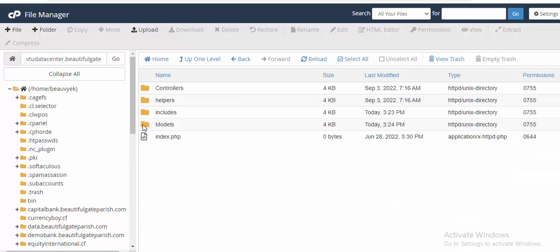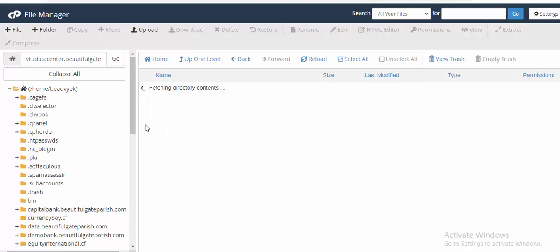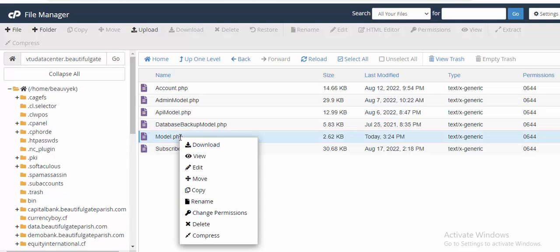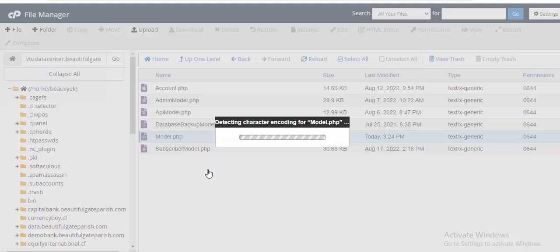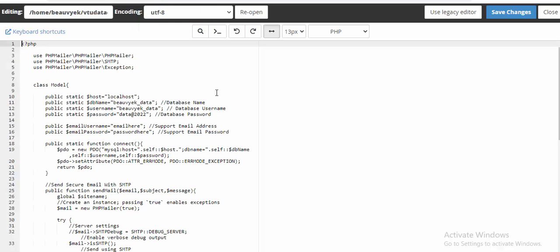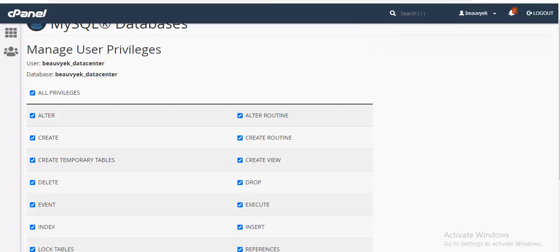You see a folder called models. Click on models and you click on model.php. You right click, click on edit. So here you can see this is our data. Now I'm going to choose that data. You can see this is the database we opened.